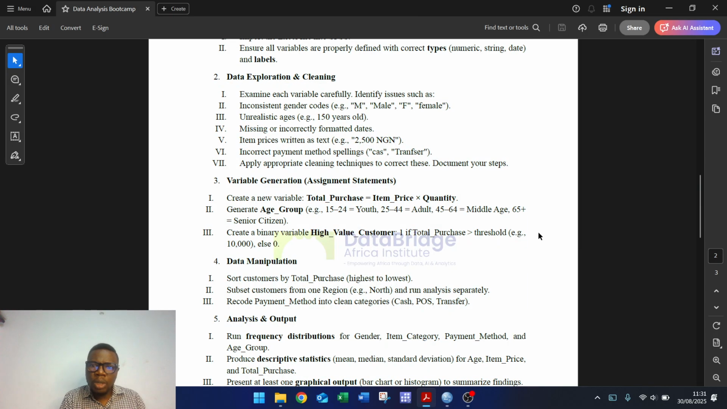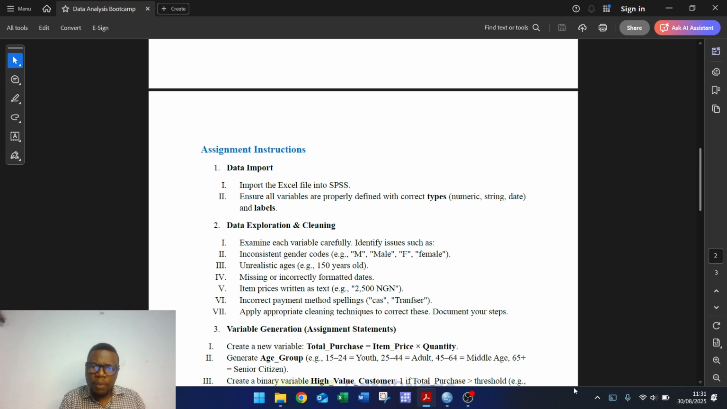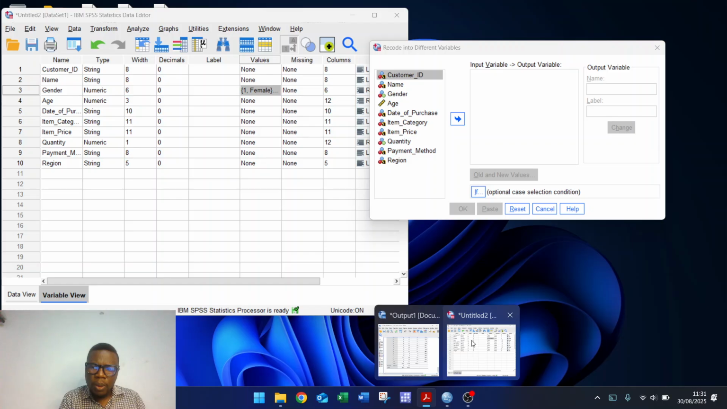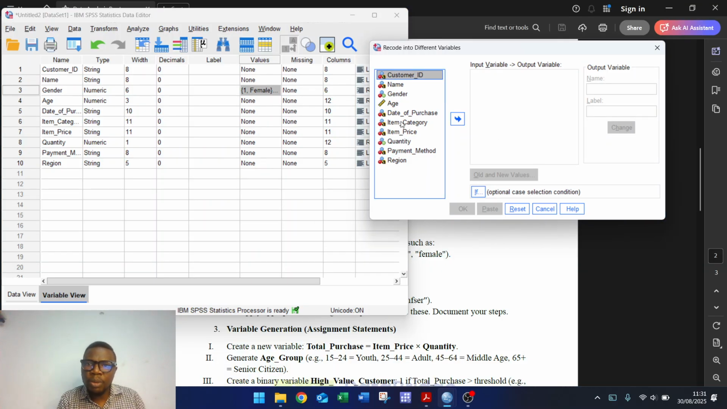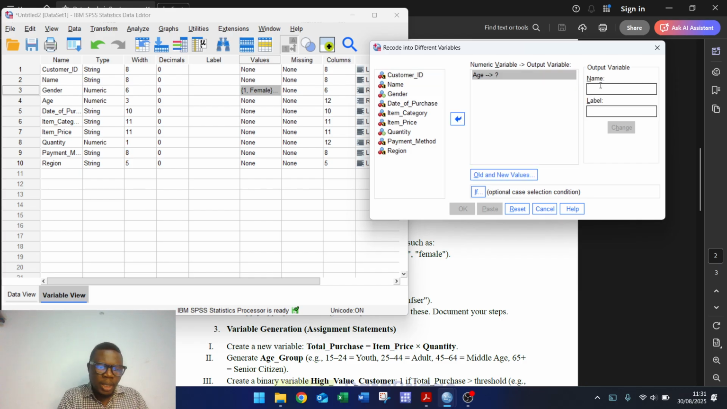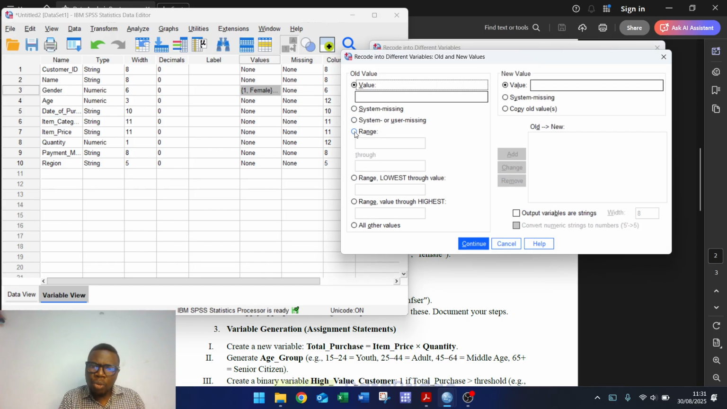And for me to be able to do that, all I need to do is to come here. Now, I want to recode into different variable. Then I'll bring in age, and I will name that age underscore group. So you can label it as age group. Now you come here and you will use what we call range.